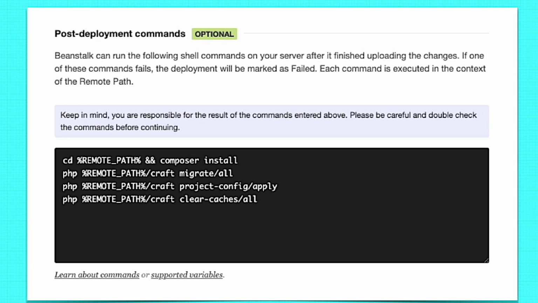And here you'll see this remote path is a variable that Beanstalk gives me just to get into my project directory, because these commands actually run independent of each other. And I run Composer install, I migrate, I apply project config, I clear the caches.